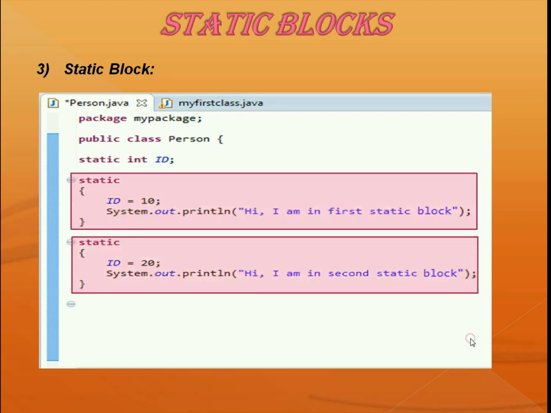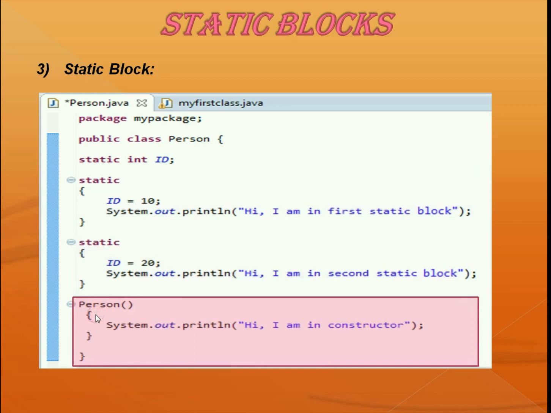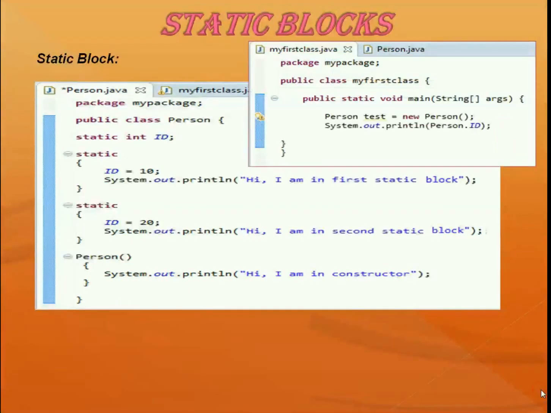No problem, right? We can have several static blocks defined separately, but what will happen? All the static blocks are combined into a single big static block, starting from top to bottom. And after these static blocks, we have a constructor here at the bottom, and I will say System.out.println "hi, I am in constructor". Now I will go to the main method.